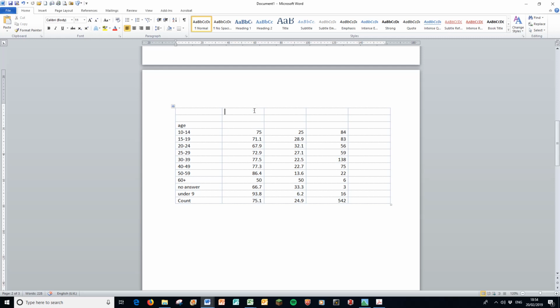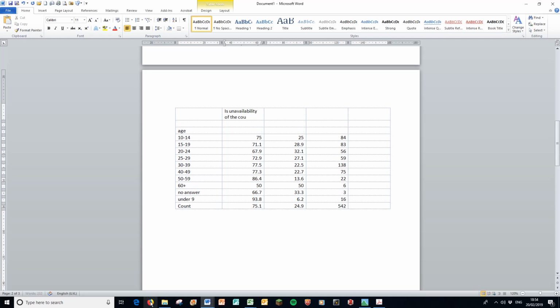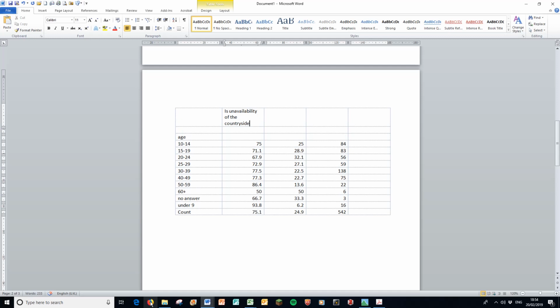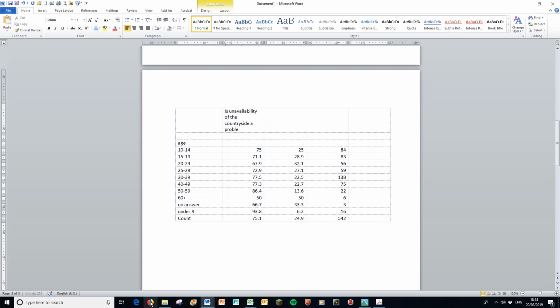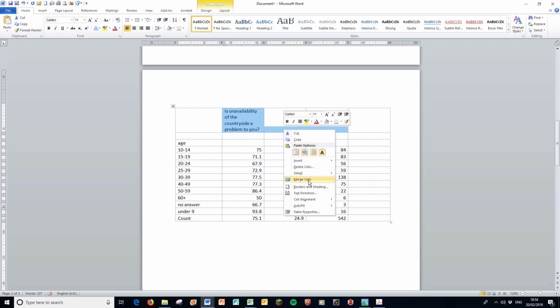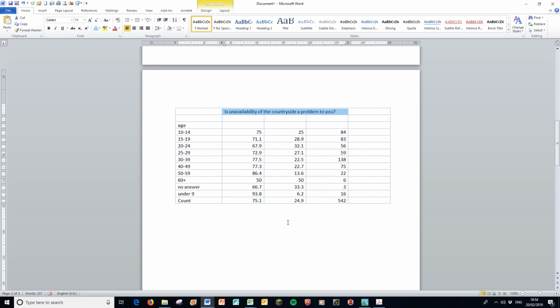So first I'm going to include my question. And my question is: unavailability of the countryside a problem to you? Question mark. And I want to just spread that over these three questions, so three columns. So right click, I'm going to merge those cells, and that's nice and tidy.